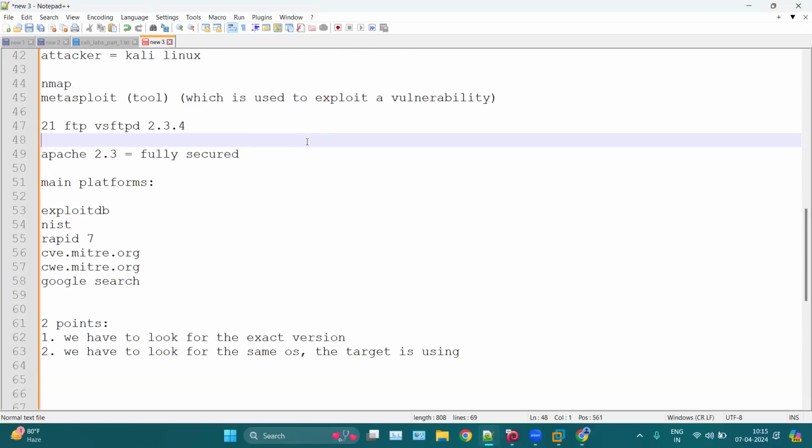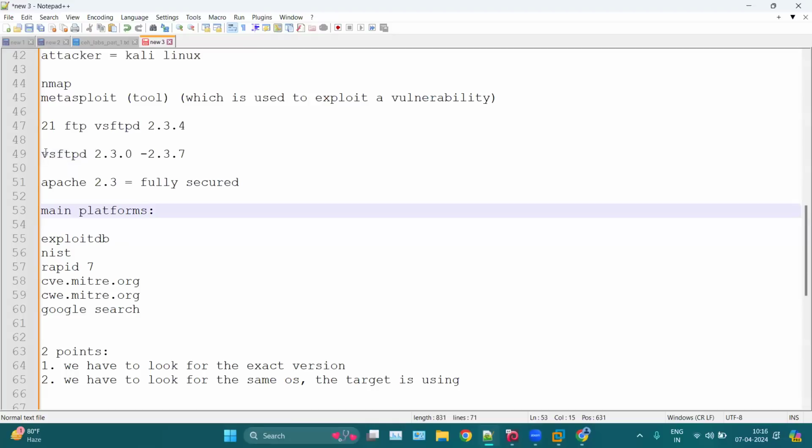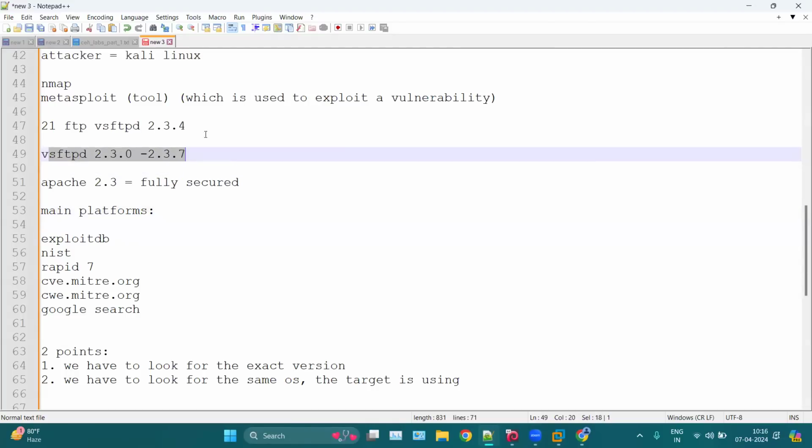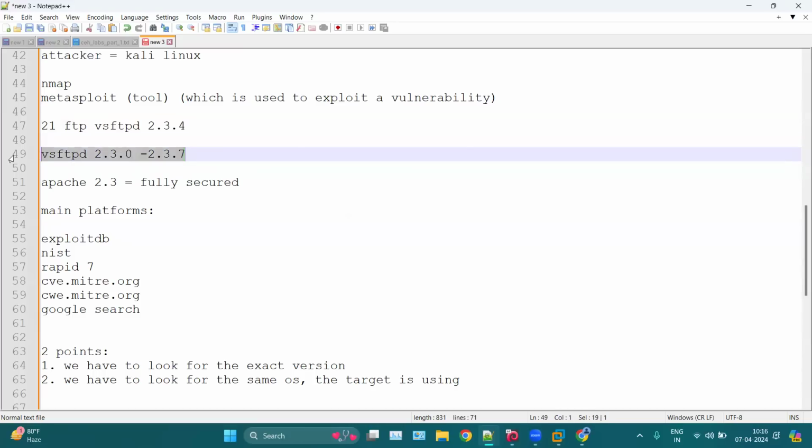Also, whenever you are looking for an exploit, you will come across this part. Let's say you are searching again for VSFTPD, and there is a mention of 2.3.0 to 2.3.7. If this is mentioned on any database or website, it means this particular exploit can be applied on 2.3.4 also. It can be applied on versions from 2.3.0 to 2.3.7. So then you can apply this particular exploit.